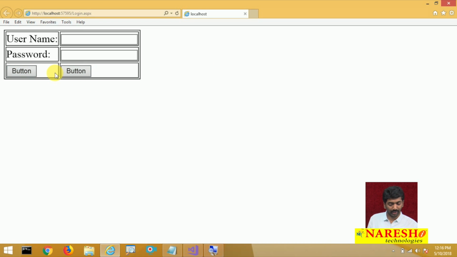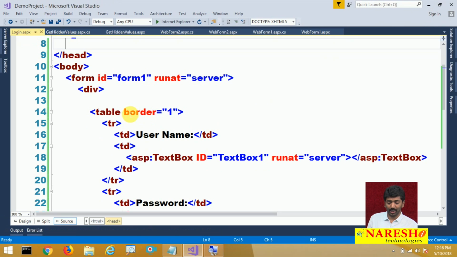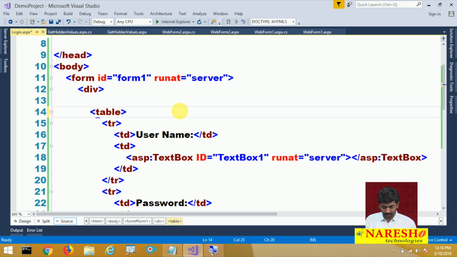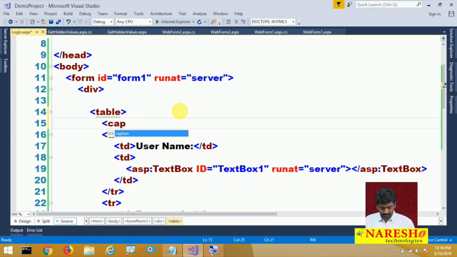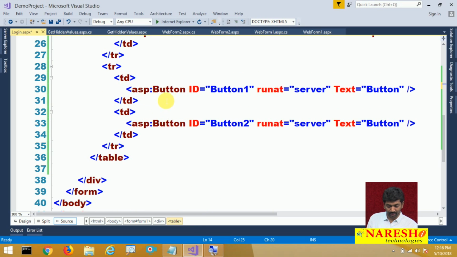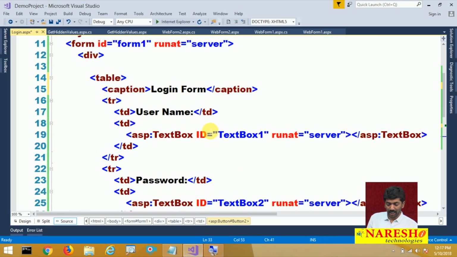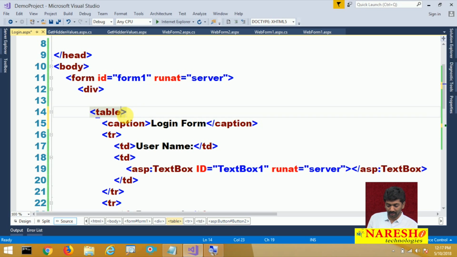I want this particular button to be on the right side, so that these 2 buttons will be side by side. And one more thing, I don't want any border. Let me remove that. I'm simply writing a caption, login form, and coming to this button here, let us say align equals to right, and I want the table to be in the center of my screen. So to do that, align equals to center.